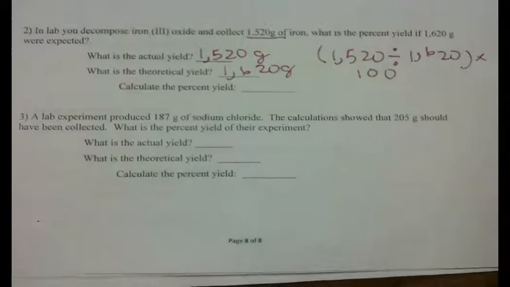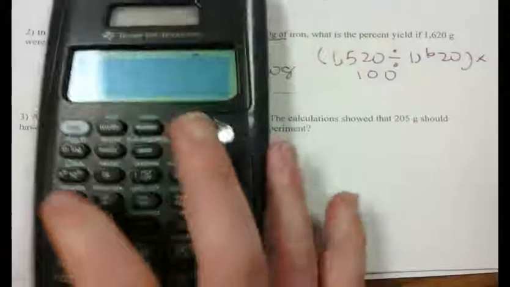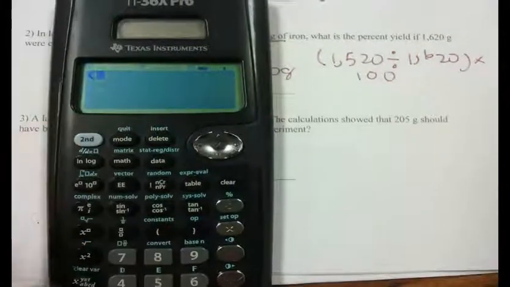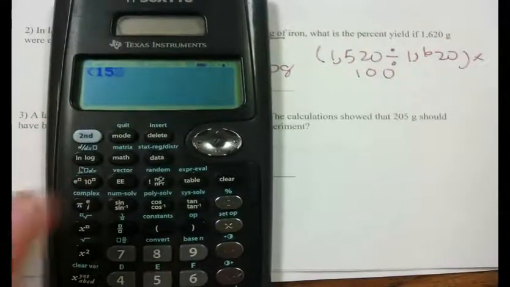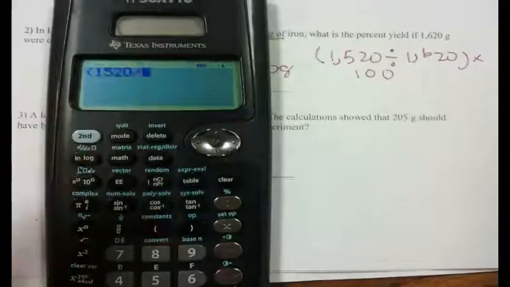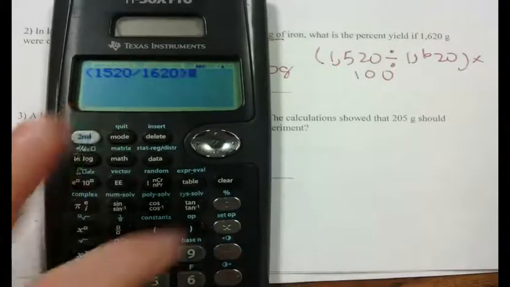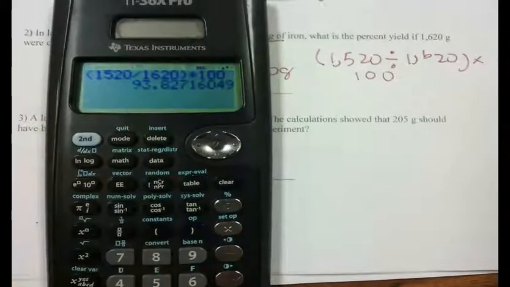All right, I'm going to put that into my calculator. Once again, I'm going to use parentheses. And that way I can do it in one single step. So that would give me 93.83, because I'm going to round that up a little bit, percent.